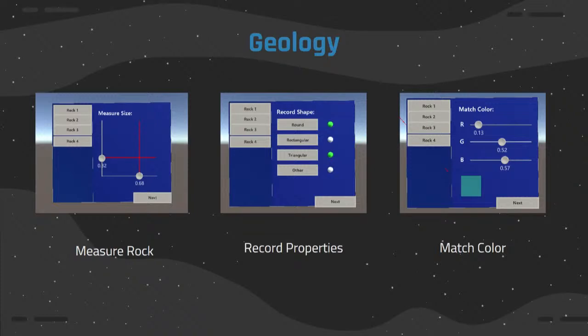And for our geology module, we have the ability to pick up a rock and put it in front of you and measure it with different dials. We can also record different properties about our rock. And then we can also match the color of the rock using different sliders, so we have a very accurate representation and measurement of the rock.